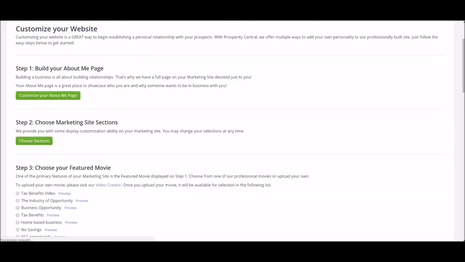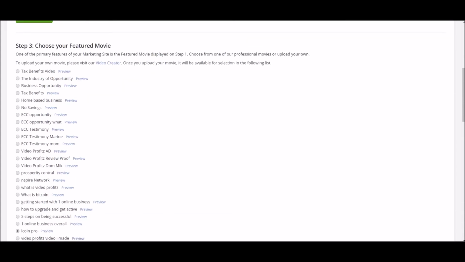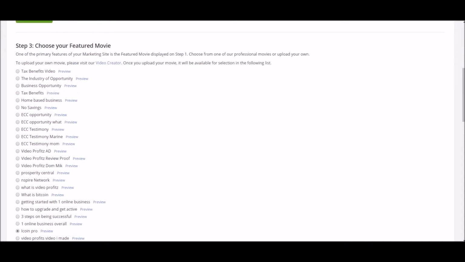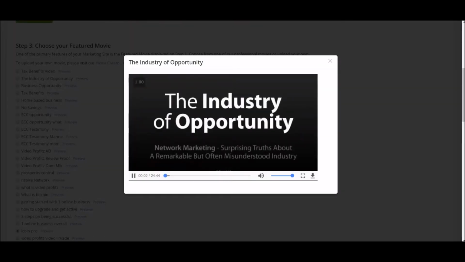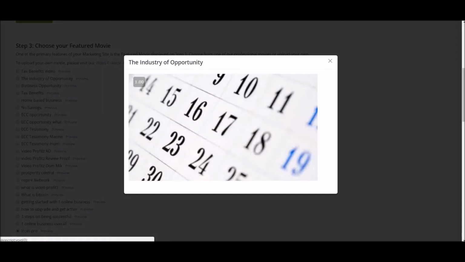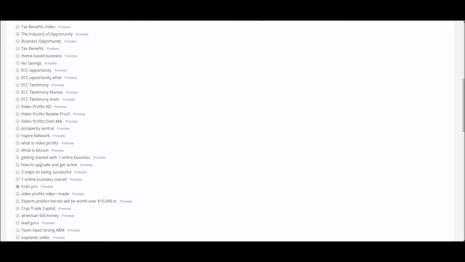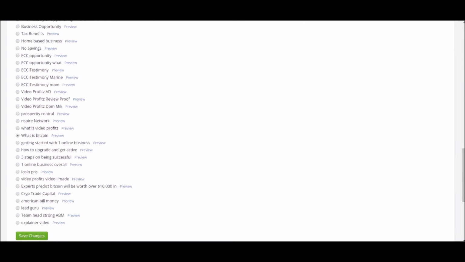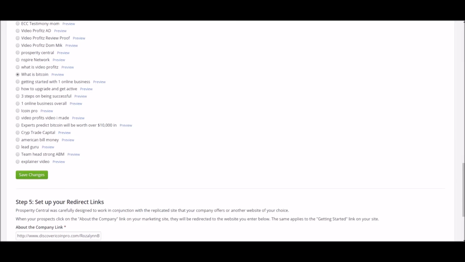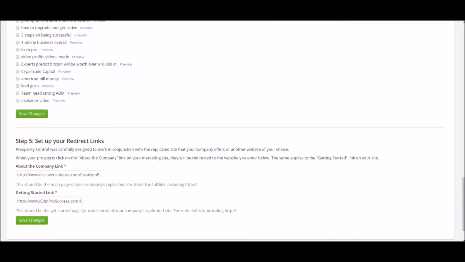The step 2 section is choosing your market site sections. The market site section is the one where you saw where it said featured movie, introduction video. So you can pick whatever introduction video and you can see what they are. They have these cool, professionally made videos that keep it as vague as possible. I'm not saying it's bland, it's very effective. It just doesn't have any of your company information. You also have the section where you get to choose your industry, as you saw on the other one, so you can choose what industry you want for that as well.